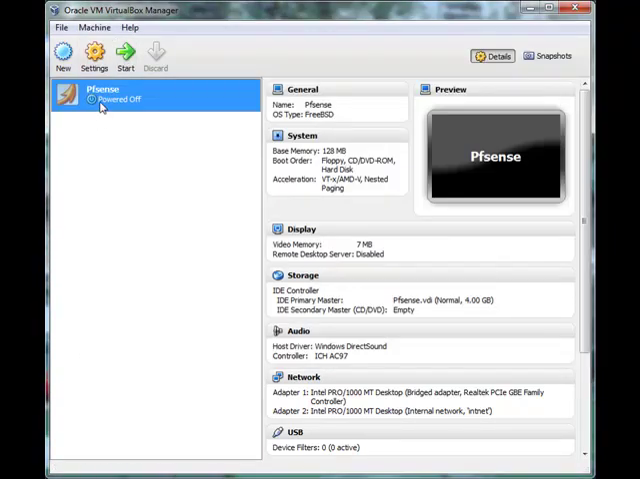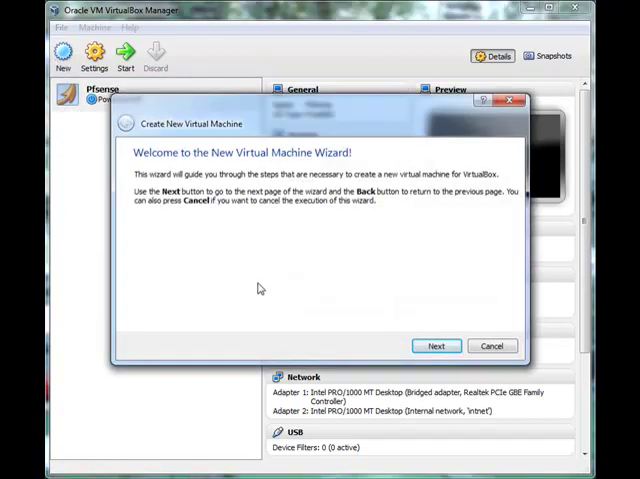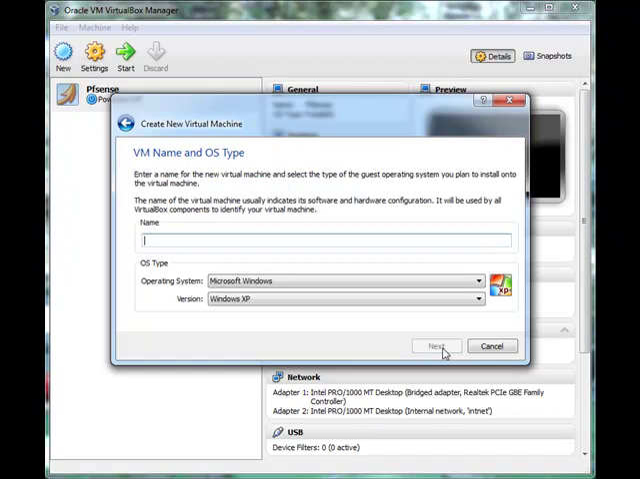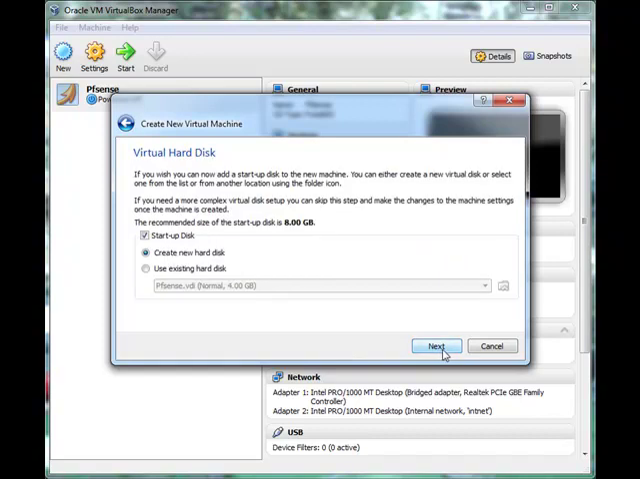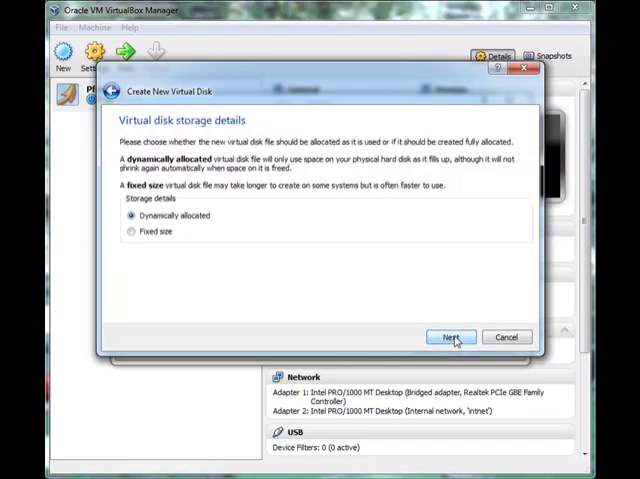And I still have it here, so I know I have this one set up. So I'm going to go to New, and I'm going to add Ubuntu now. I'm going to click on Next again, type in Ubuntu. I also have the 32-bit version of Ubuntu, so I'm going to click Next on it as well. And I'll leave it as 512 megs of RAM, that's fine. Click Next on it. Click Next again. Next one more time. Dynamically allocated is fine.